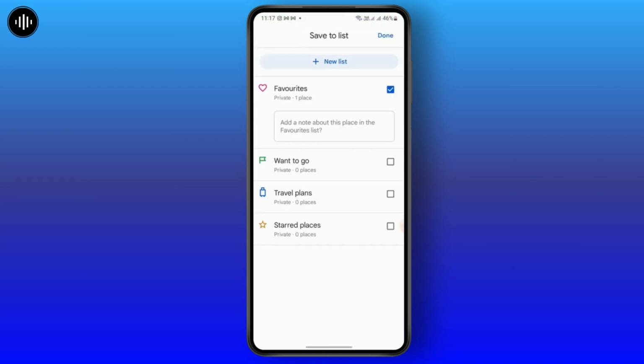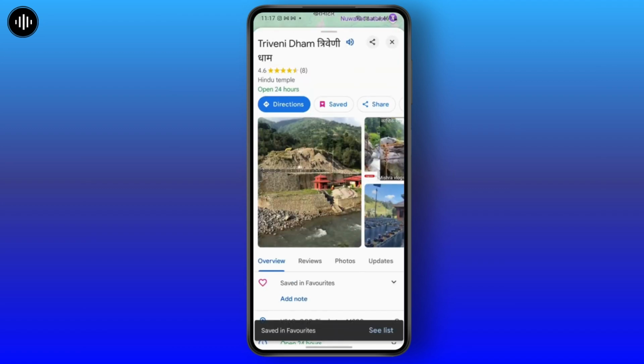You can see this Favorites, Want to go, Travel pins, Starred places, etc. Just tap on Done and that location will be saved into your account. Just go to See list, and whenever you try to go to that place, just tap on the saved list and you should be able to navigate to the place using this Google Map.